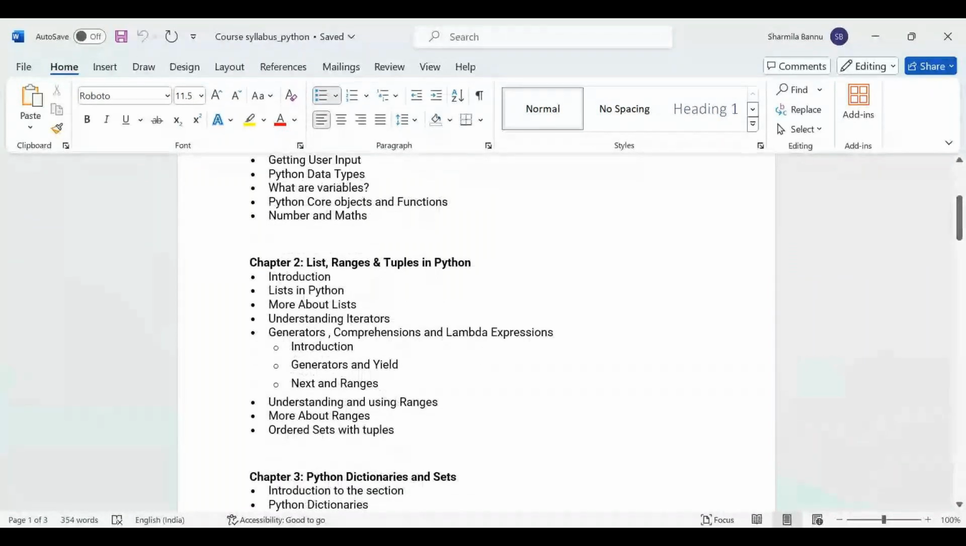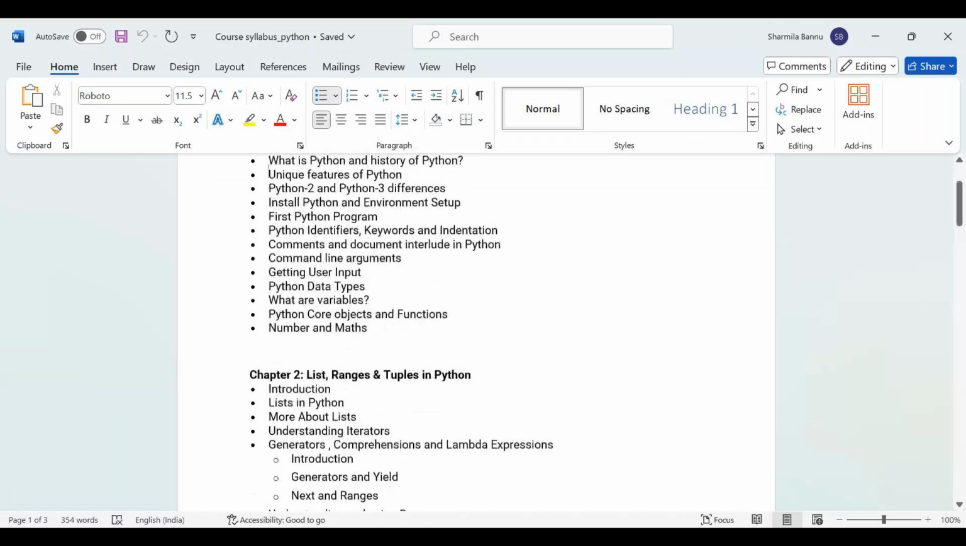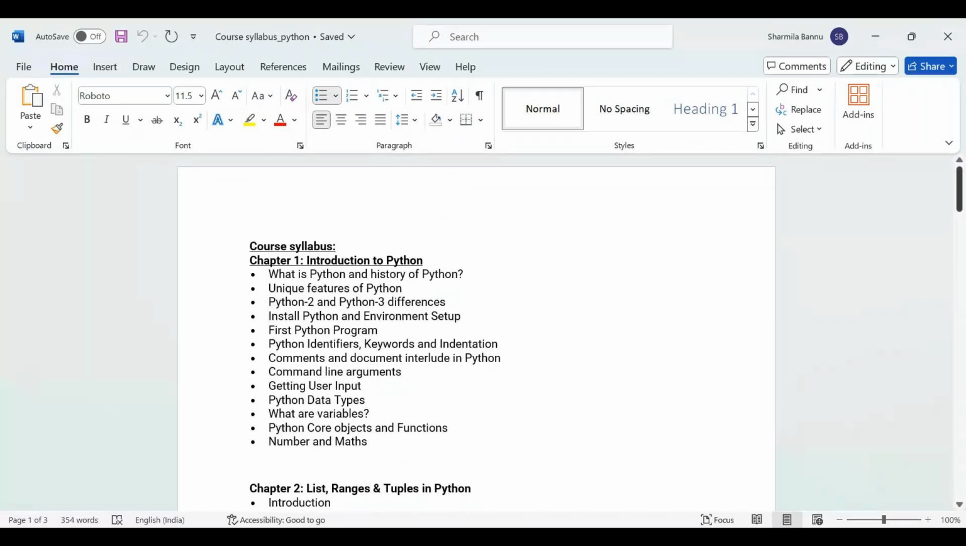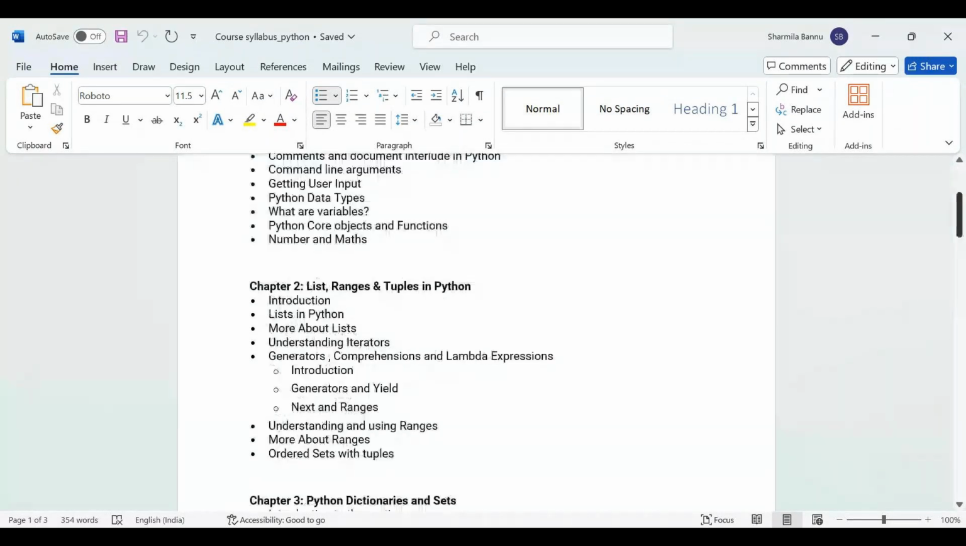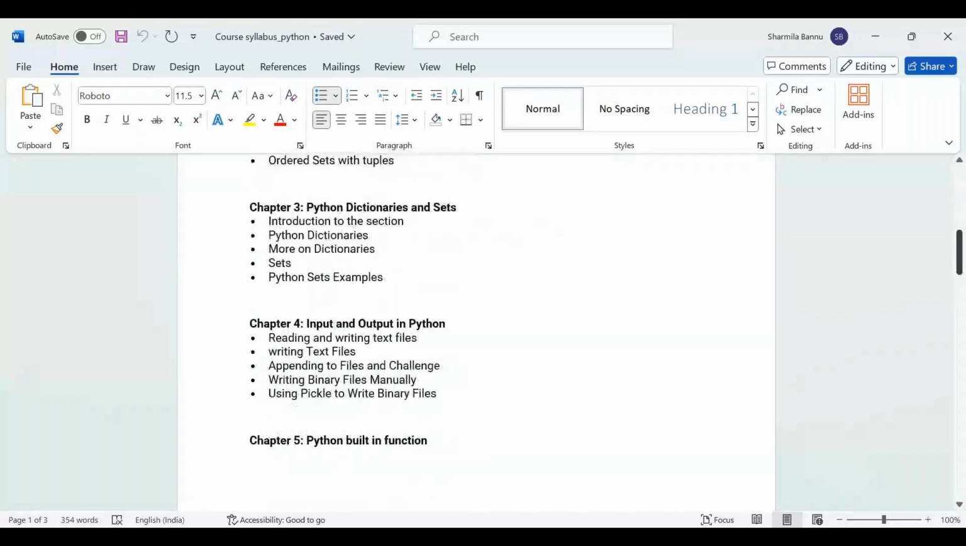So what are the things there? And then Python dictionaries and sets. This will be a very important topic in data structures. List, tuples, dictionary and set are very important topics in Python. We have to analyze them separately.